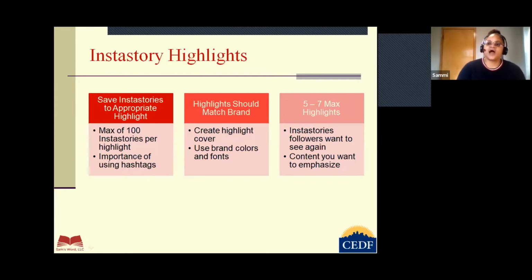And again, your highlights should match your brand. You want to create a cover photo, which once you start figuring it out and getting into it, you'll figure out how to do that. Your cover photo should match your brand colors. And it's recommended that you have about 5 to 7 max highlight bubbles, because people are not going to keep scrolling, right? And you can use it to emphasize the content that you really want to share, that you want to be searchable, that you want people to come back to your page for.